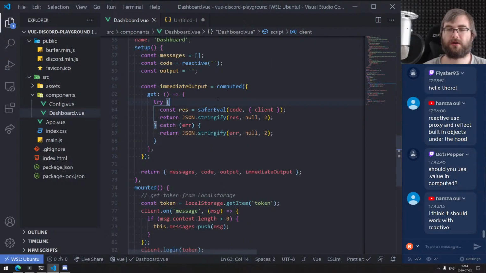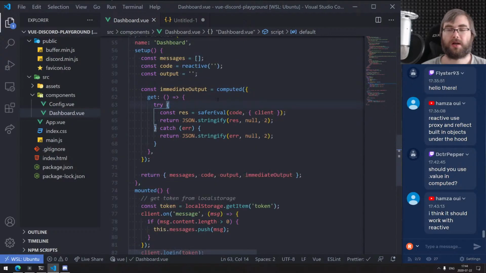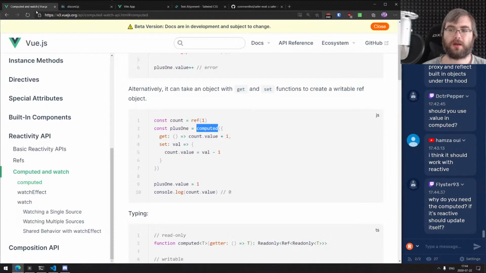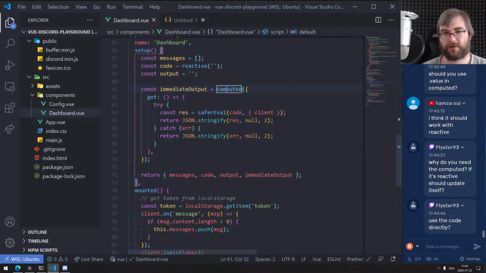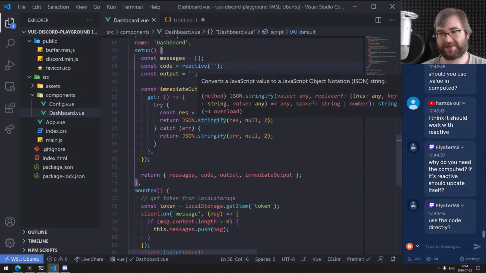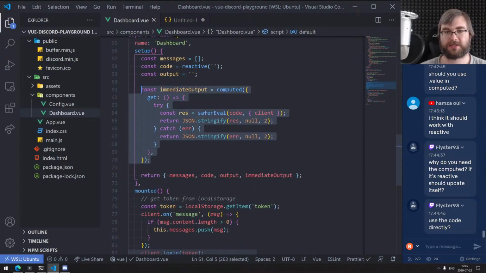Okay, that was the old error. Why are you... I don't get it. Okay. Why do you need computed? If it's reactive, it should update itself. Because what we are computing here is derived from that original code. I don't need to use it directly. I want to create the new property that is based on the result of what the user types. So I want to evaluate it and then print out the result. We already did that and it worked with the watch effect, but wait a second.